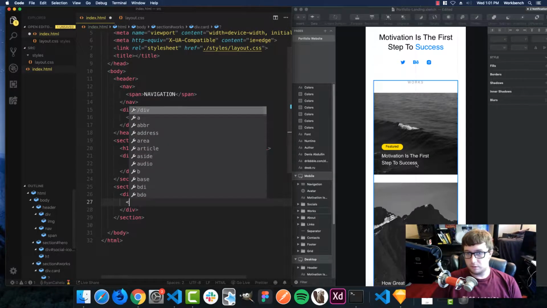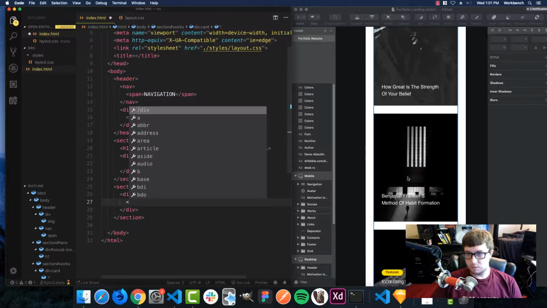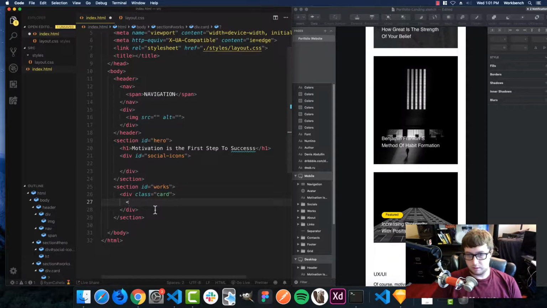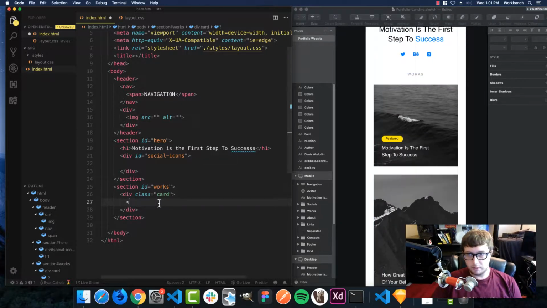And then inside of that, looks like we have basically just an H1 and then this little feature thing. I'm gonna do the first one first. I'm gonna call it a label maybe. Yeah, I think so. Or I might make it just a span. I'm gonna make a span with a class of featured.